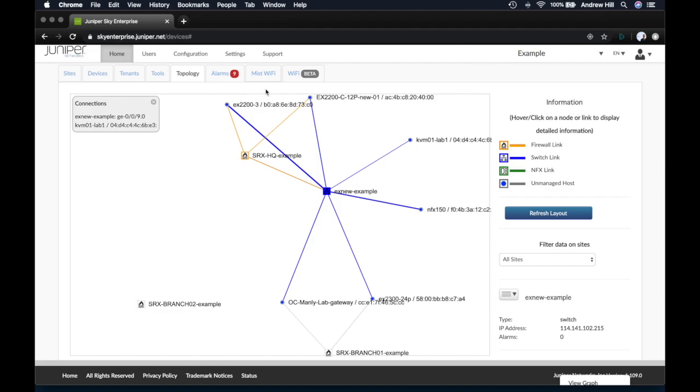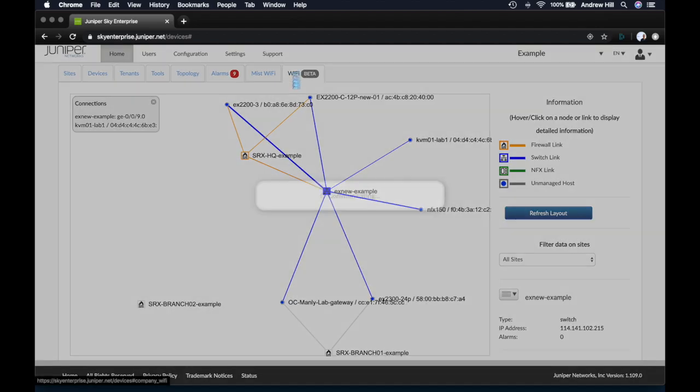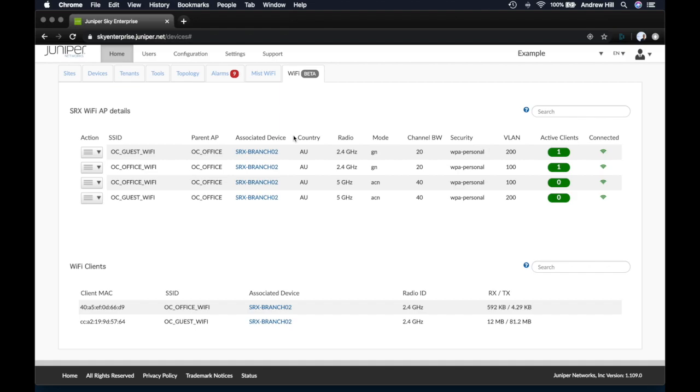Sky Enterprise supports a number of Wi-Fi options. For instance, this one here is the support for the SRX WiFi MPIM card that can be inserted into an SRX 320, 340, 345. And here we can see a live one. We've got a single AP. It's got a number of SSIDs across a range of radio frequencies and channels. And down below we can see the devices that are connected to that access point.